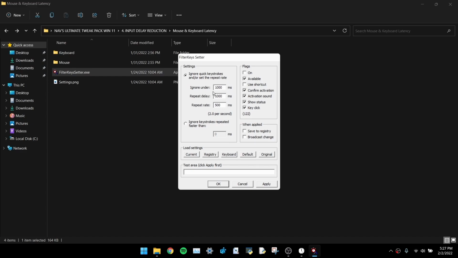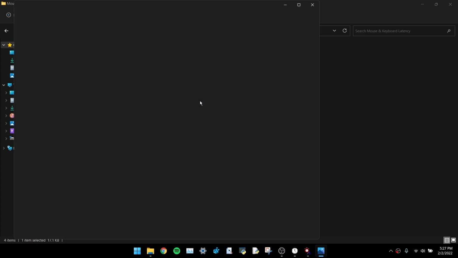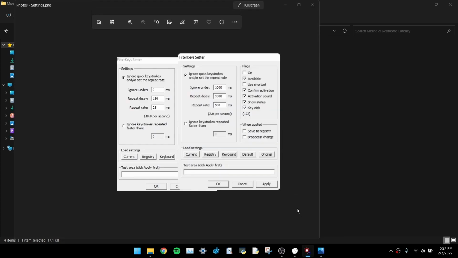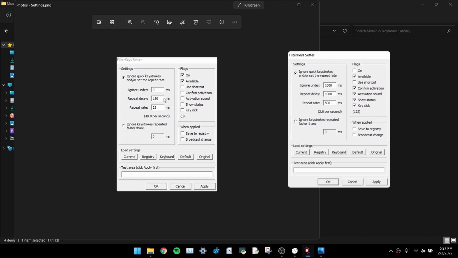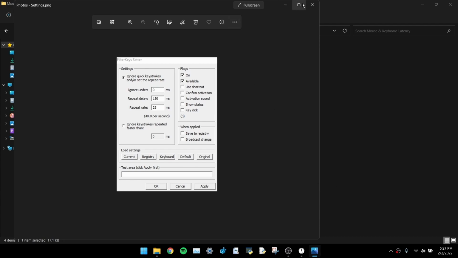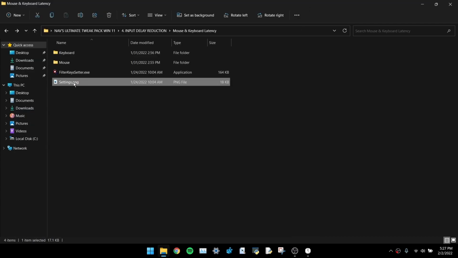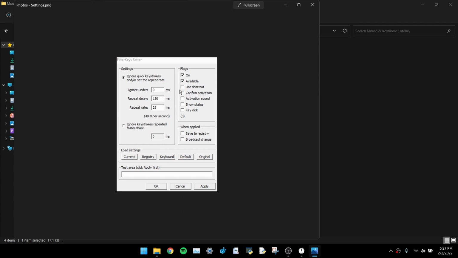Now this is really helpful for mouse and keyboard input delay. These are the default settings, but you want to copy the settings which are given in this picture, which are 0, 150 and 25. So set this to 0, set this to 150, sorry guys, 150, and set this to 25. Once you're done with that, untick all of these options and only tick on and available, then click apply and then click OK guys. You can copy the details from this picture if you're not sure.